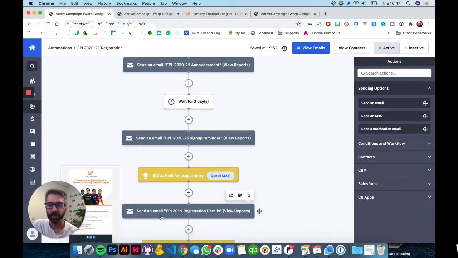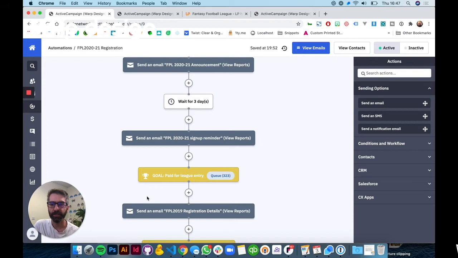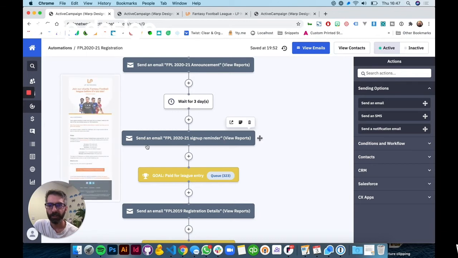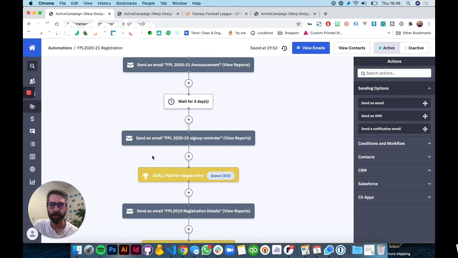a secondary email, which is a confirmation of their league entry and provides them with the PIN number and URL they need to add their team to the league using the Fantasy Premier League system. Those that were sent the first email but haven't taken the next step and donated and joined the league, they wait for a few days and then we send them a reminder. So what you can see straight away is that using the goal enables us to make sure that we're not reminding people who have actually already joined the league and sending them unnecessary emails.